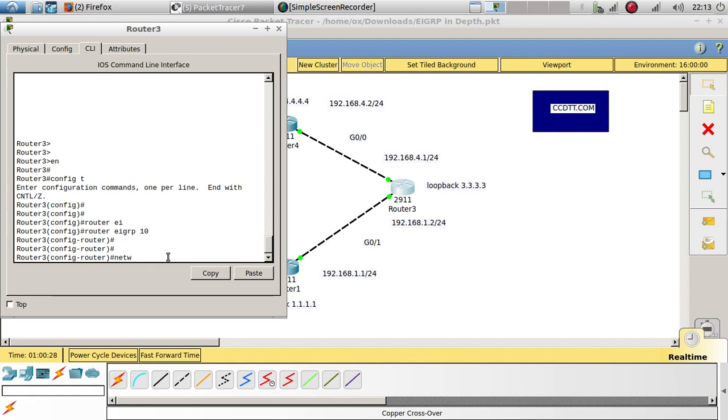And from here, first we are going to add these loopback address 3.3.3.3. Then let's add network 192.168.1.2, which is this interface over here. And as soon as we do that, we are going to have a neighbor relationship with router 1.